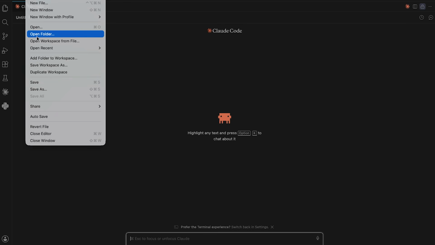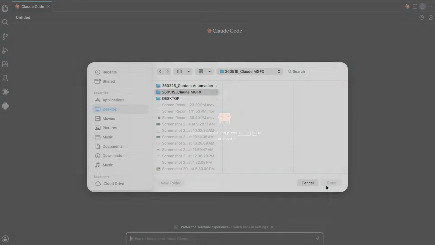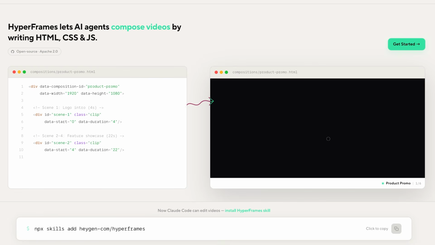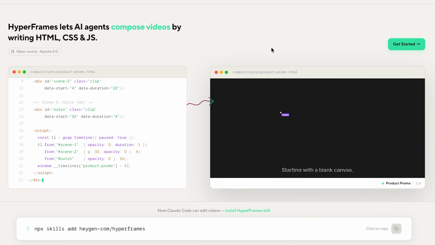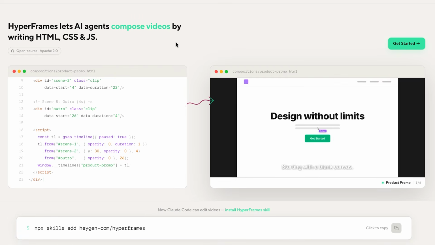Open the folder you downloaded the HTML package to. Once that's done, it's time to download the hyperframe skill for Claude Code. Think of Claude skills as a standard operating procedure, or an SOP, that tells Claude how to perform a specific multi-step process, such as creating videos from HTML files.